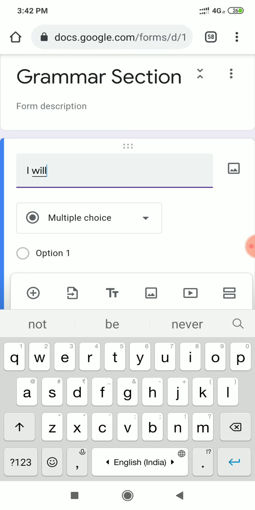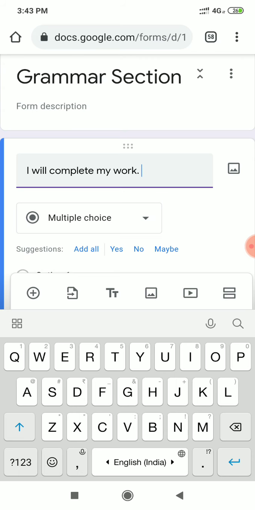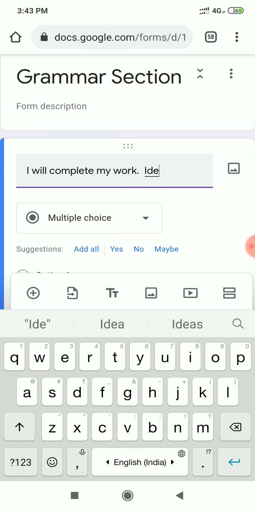I will complete my work. And then I'm writing, identify the modal.